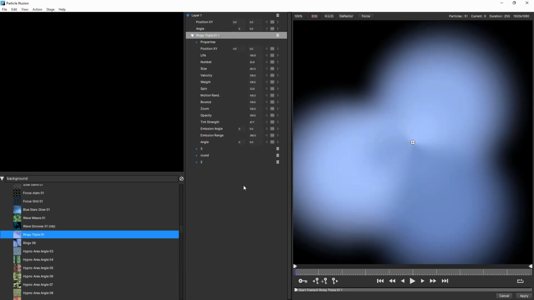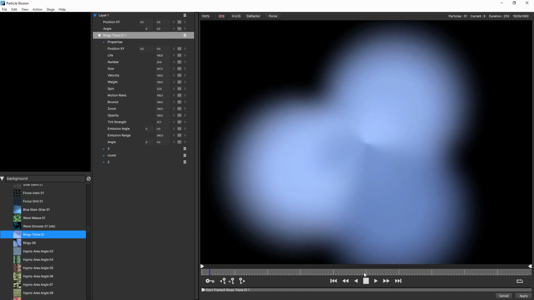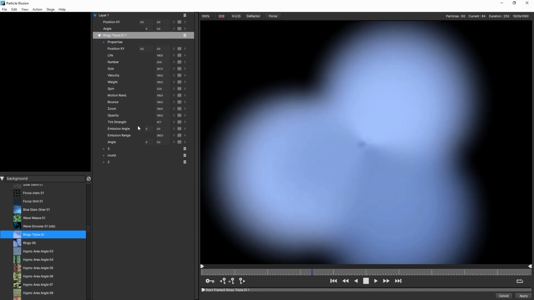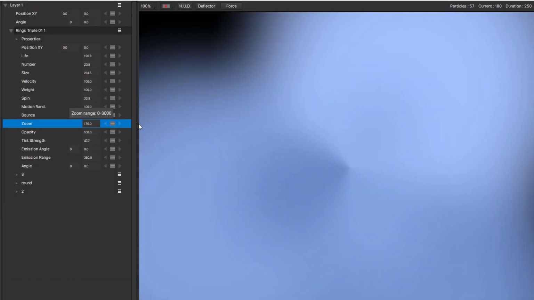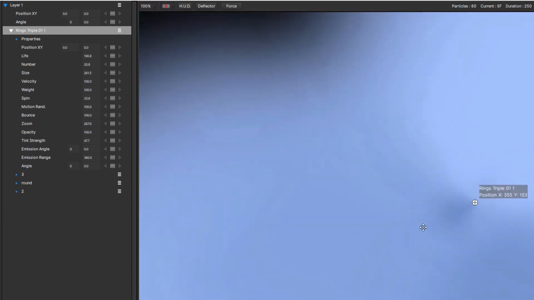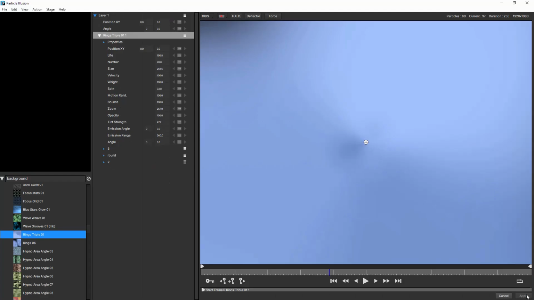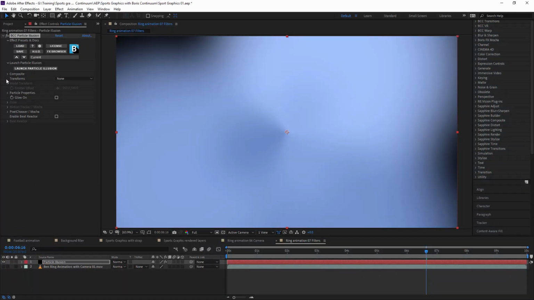Just double click on rings triple and that brings it over into the viewer and onto the canvas here. It's not quite filling up all of the area, so we'll come to the zoom and zoom it up so it does fill in. Now I can animate the emitter directly within Particle Illusion, so we can choose where the emitter is happening. I'm not going to do that. I'm just going to apply in here because I can also animate directly within the host as well.